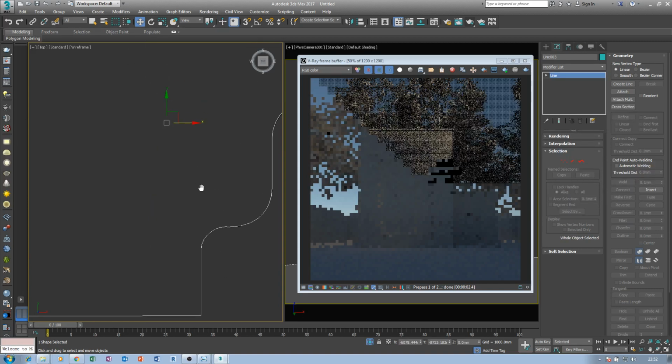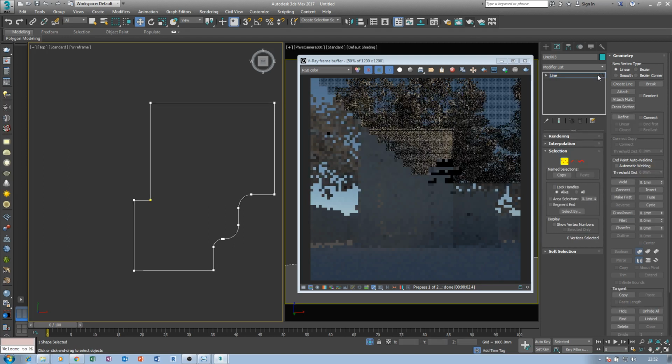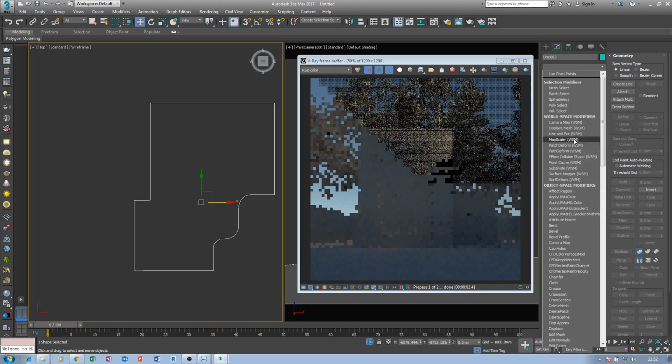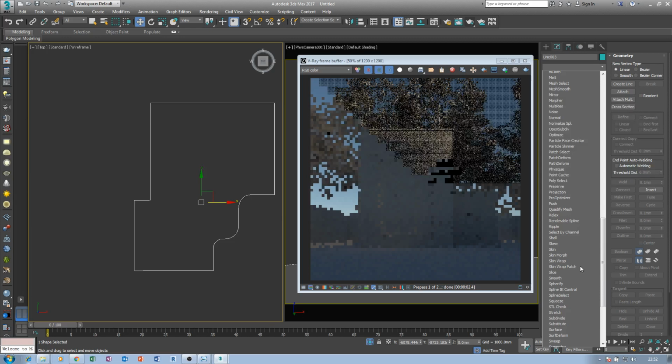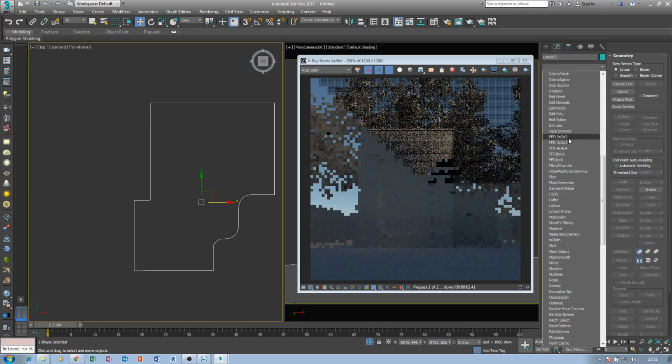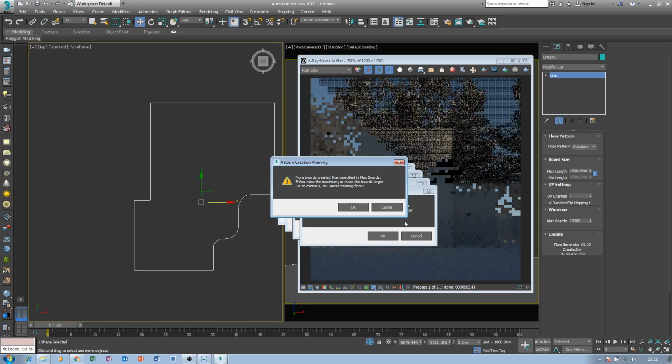And on this is what I'm going to be building the flow generator. So how are we going to do that? So you come to modify, then flow generator. Now this is where the problem is. The total area that I have here is too big for the settings that we have here.